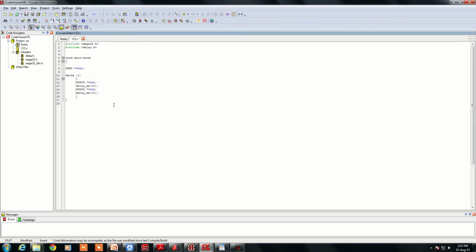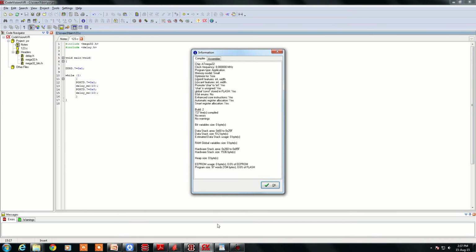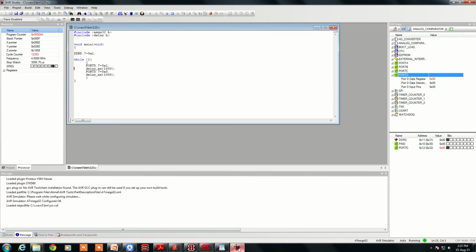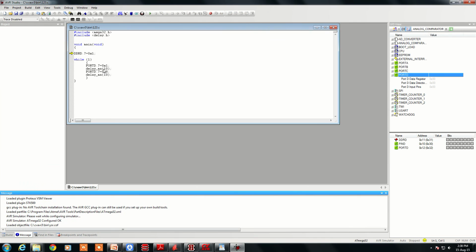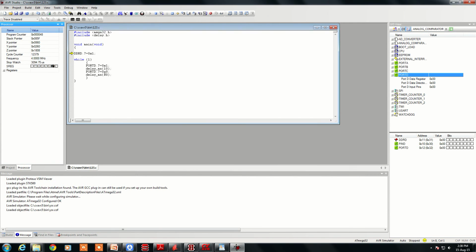Now whenever you make changes, compile the program and then go to the debugger. Now when you say reset, it recognizes that the program is modified. Say yes, then it will load the modified program. As you can see, now the 10 value is loaded here.